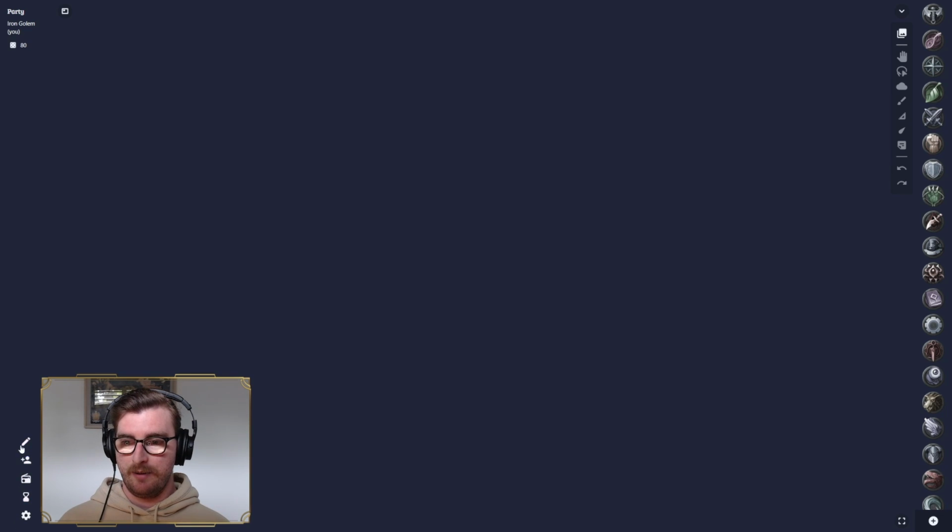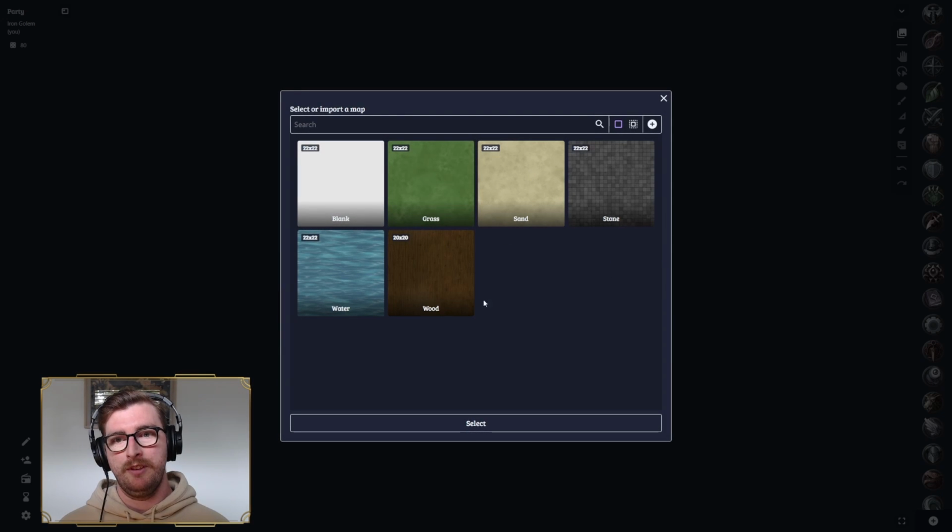Coming down here, there are a couple of options we'll come back to later. These are more like settings. But if you come over to the top right-hand side, we have two columns. We've got basically our map and our tools, and then your tokens, which we'll come to in a second. The first one here is your maps. Basically, you click this, and you're met with this screen here.